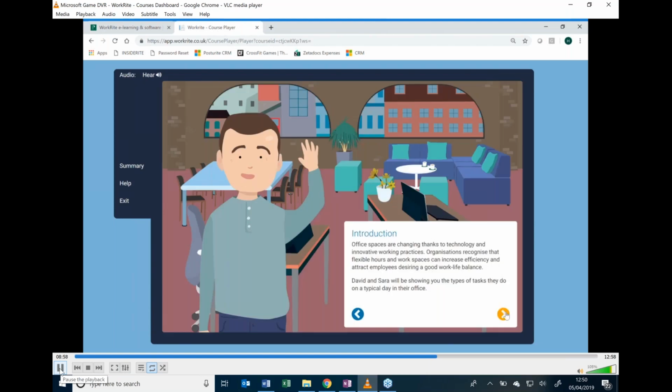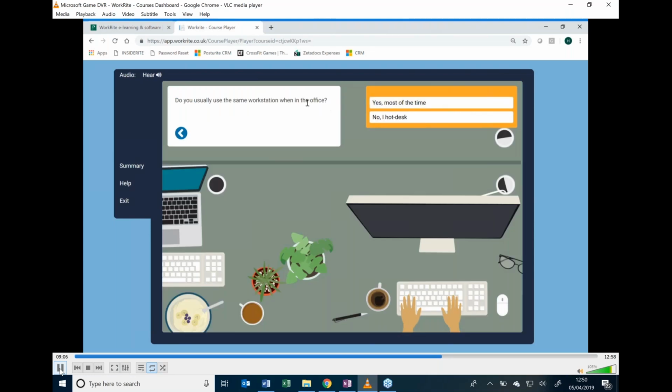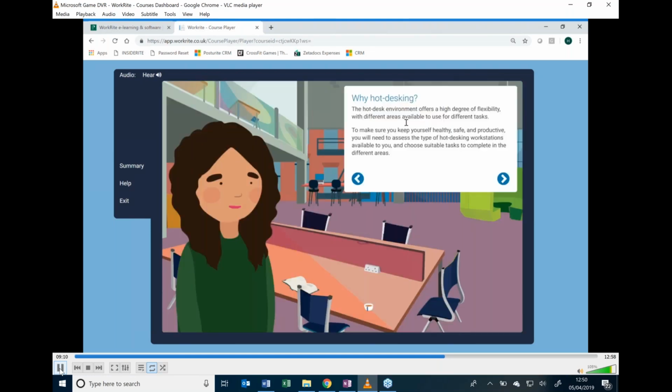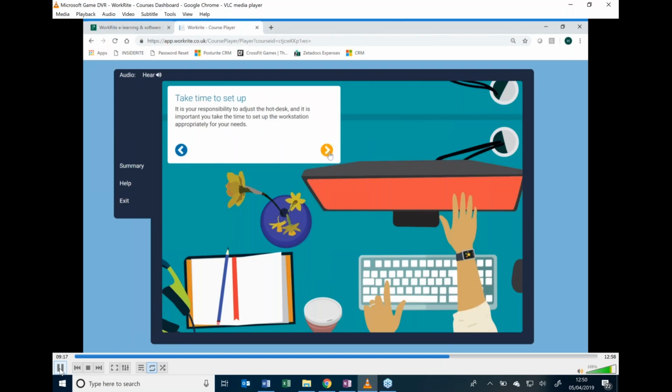I may not be a home worker or an on-the-go worker. I may just be an office worker. I may just work in that environment. I may not be a hot desker. I may have an allocated desk. This is the route which that individual would follow. And this is, for those who are using our legacy AssessRite course, the AssessRite journey we're going through here. Somebody that is a hot desker, we're talking about the hot desking environment, the way the equipment can be used, the way taking time to set up your equipment is important.